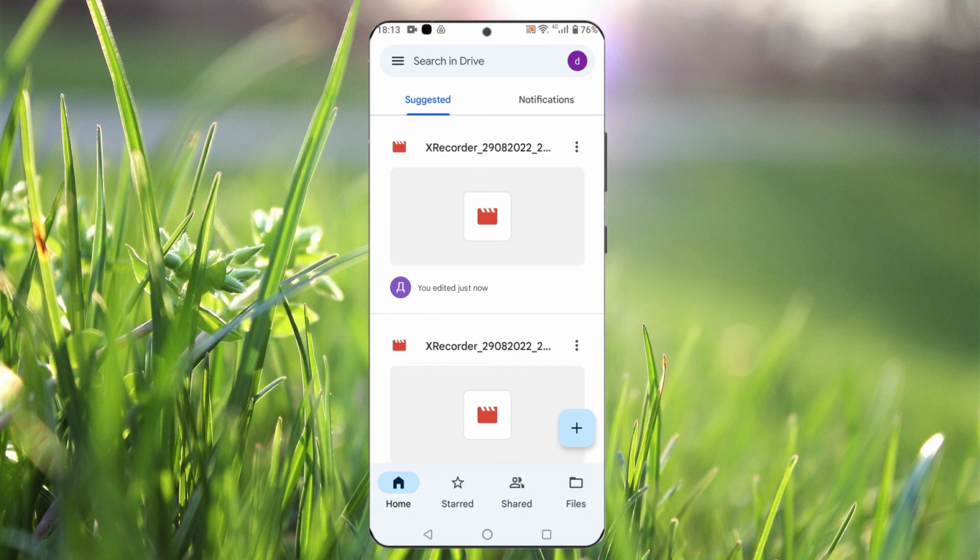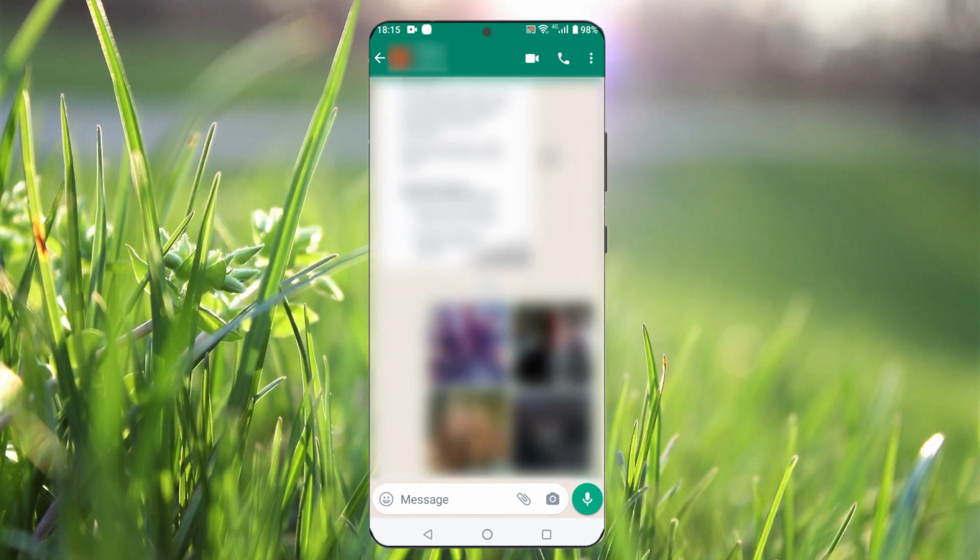download it. Let's do it. Go to WhatsApp. Send the link.